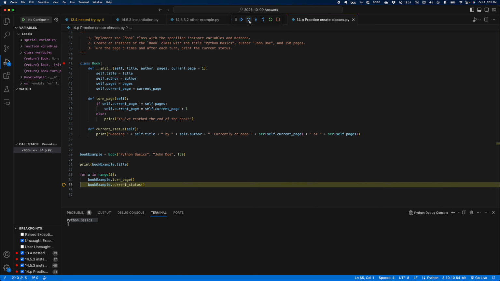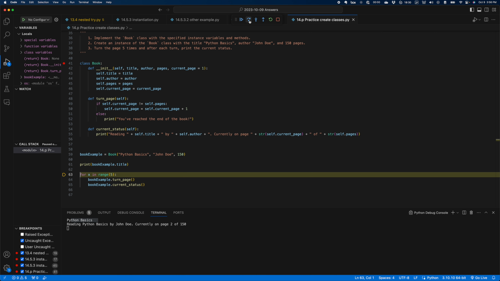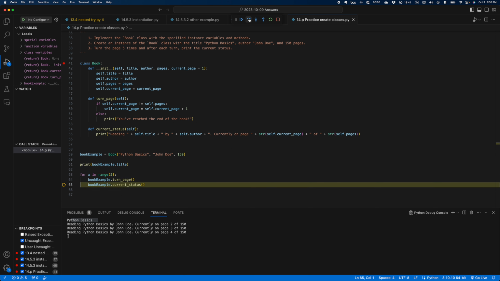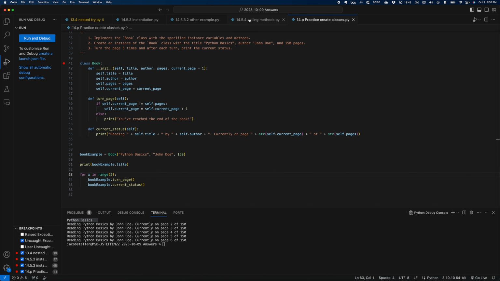So it turned the page, and now it's going to print out the current status. By default, the current page is 1, so when it adds another to it, it should print out 2. So there we go. Python Basics by John Doe, currently on page 2 of 150. It's turning the page and continually printing the current status, and it's going to do that 5 times, and then it will end.